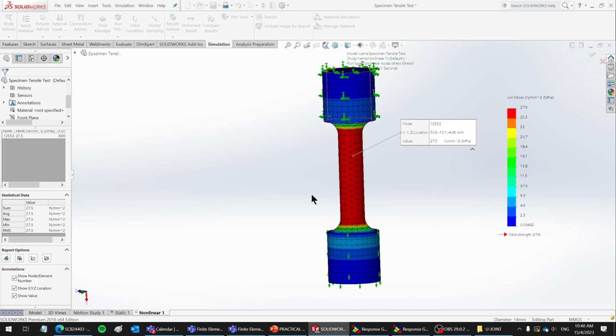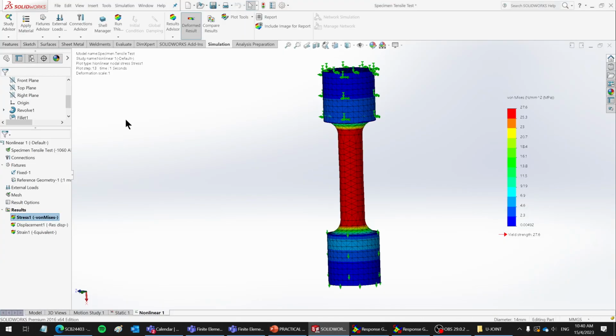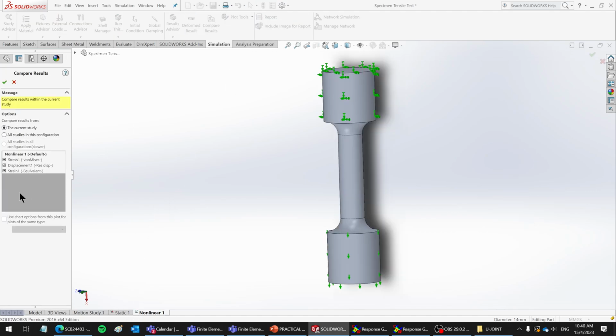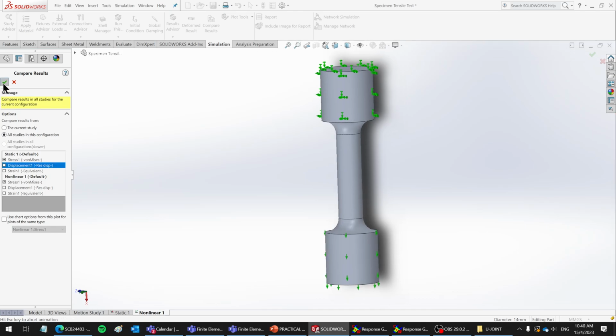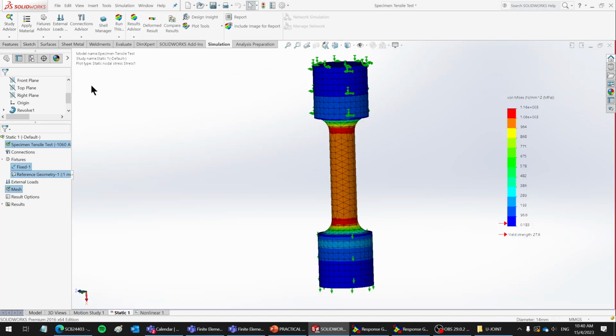So if you have real material data, for example, another thing that I can do here, before I forget, I can click compare results. Since I have two analyses, I can click compare results, change this one to all the studies, and then I can turn off whatever I don't want. For example, I just want to compare stress to stress. Click on OK. So it will show you next to next, window to window. However, bear in mind the scales are different. So I can exit now, exit stress, exit compare.